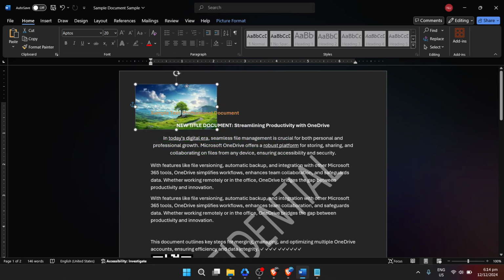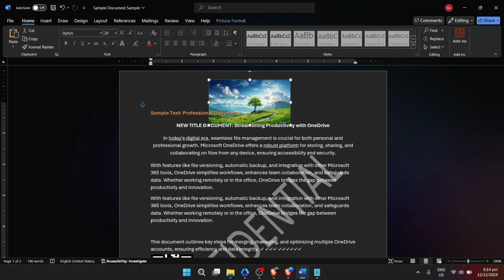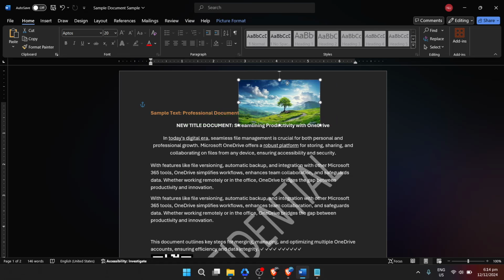Choosing the right wrapping option will depend on the layout you're aiming for and the nature of your document. Experiment with these options to find the perfect fit for your needs. Remember, Microsoft Word offers you the flexibility to adjust these options as many times as necessary to achieve the desired look, so don't hesitate to try different wrapping styles.